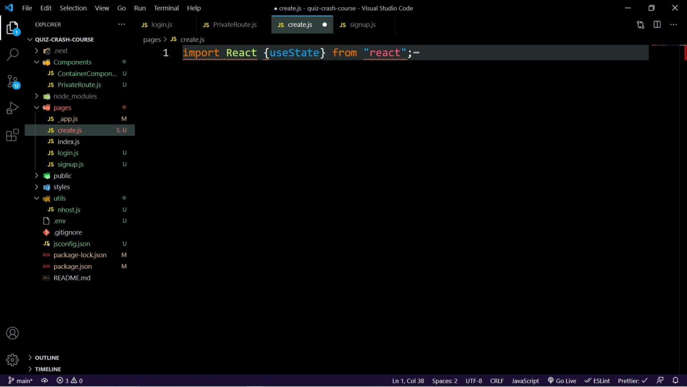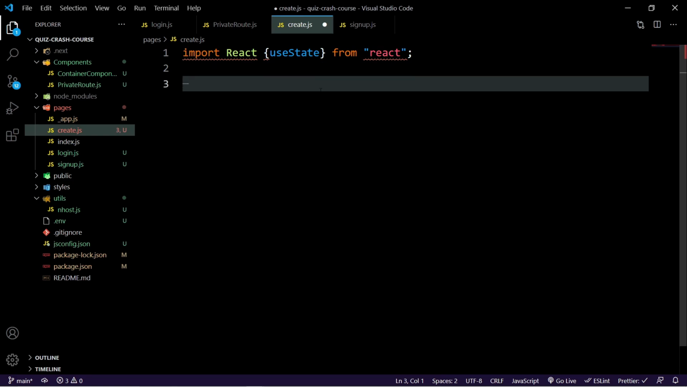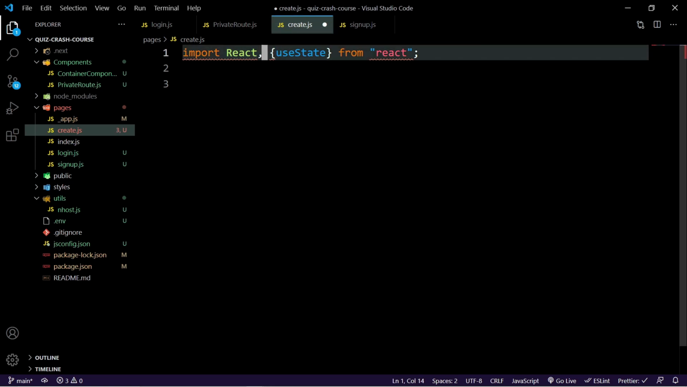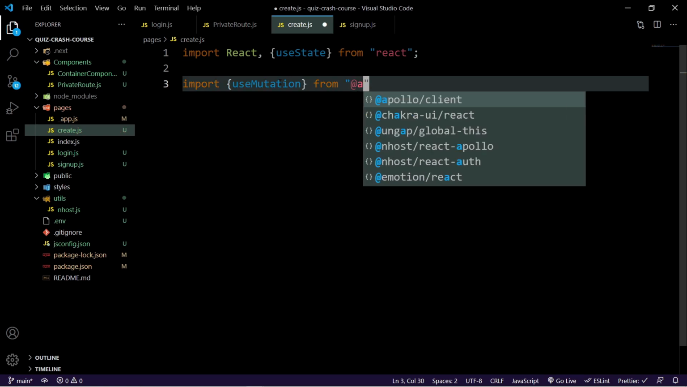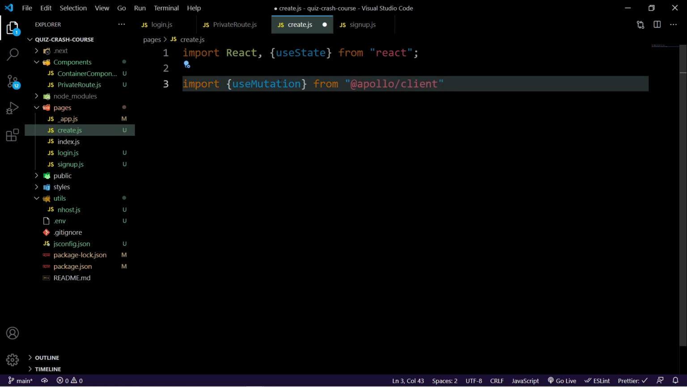And then we can import a bunch of different things. So on top of this import from React, we're also going to need some stuff from the Apollo client, and we're also going to need that private route we just did and the container. So let's import those. So we need to import useMutation. And if you've never used GraphQL before, don't worry, we'll cover it when we actually use this functionality.